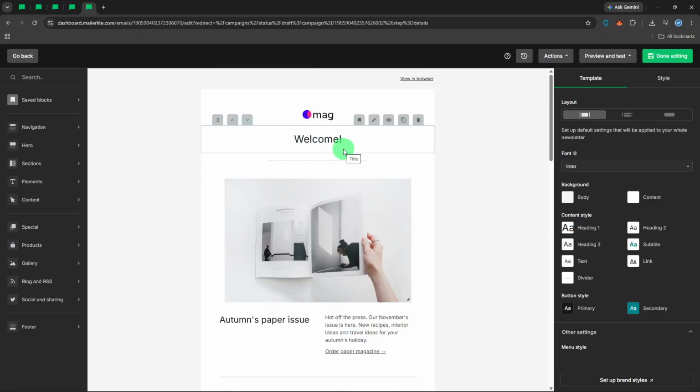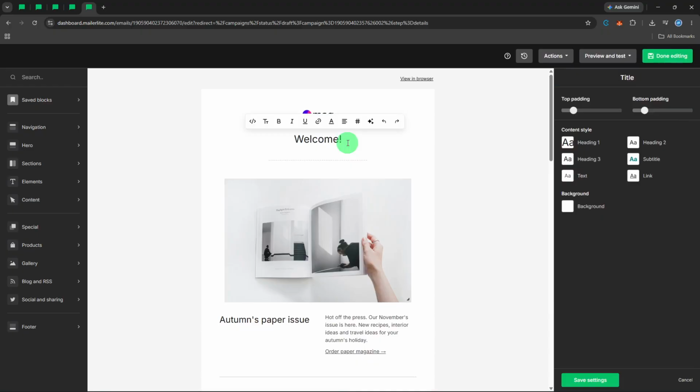Now click directly inside the text block that contains the font you want to change. You'll see that the text becomes editable and you can type or delete as needed. But to change the font itself, you need to highlight the specific text you want to modify. Click and drag your mouse over the words to select them. This tells MailerLite exactly which portion of your email you're targeting.